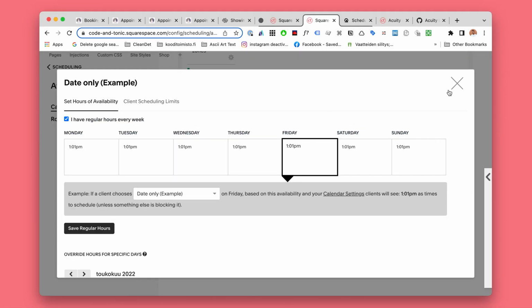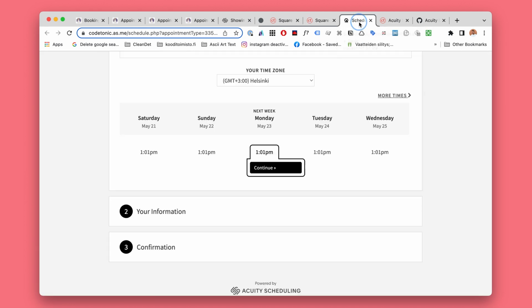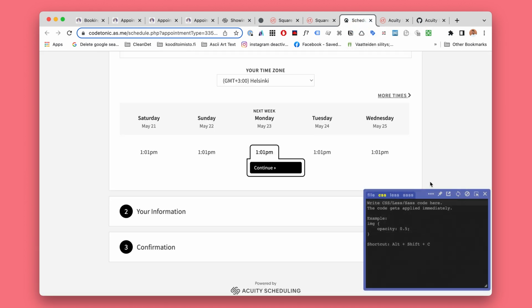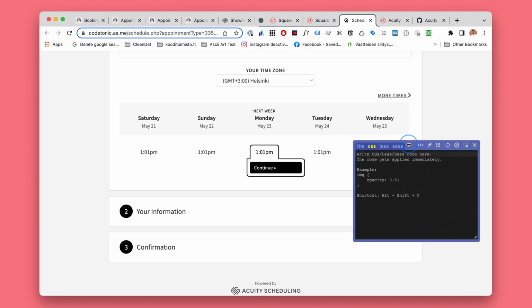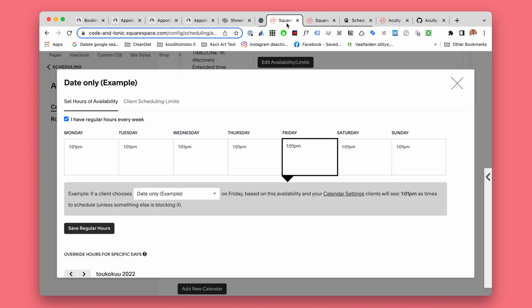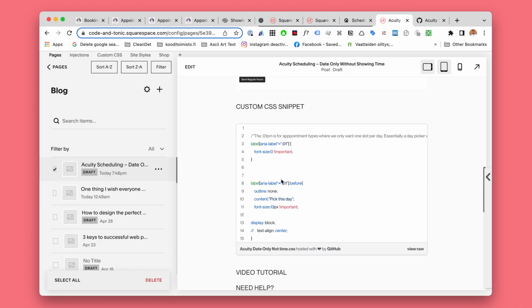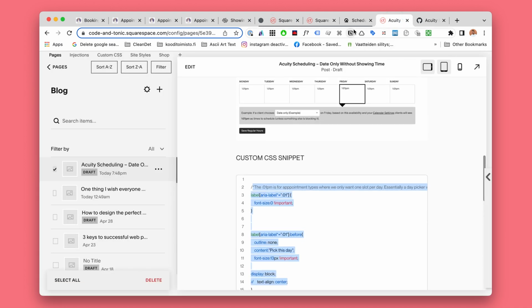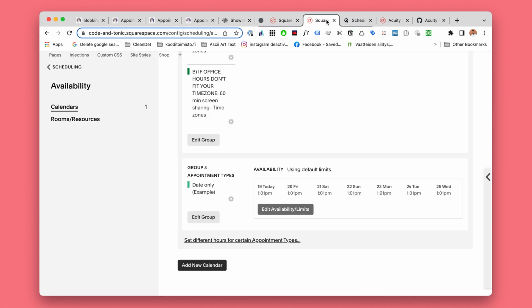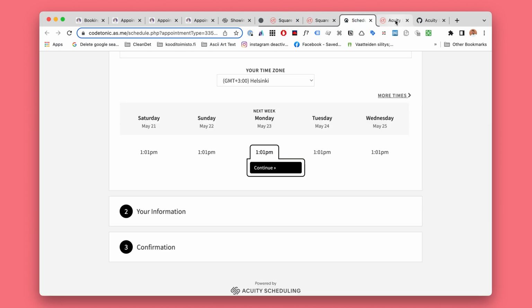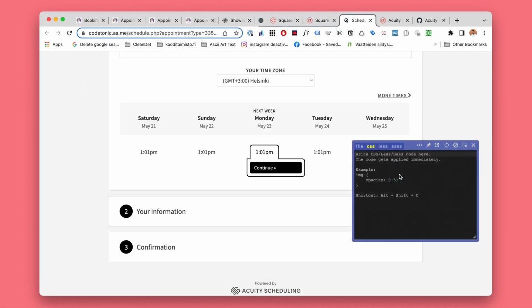And this is how we can style it with custom CSS. So you need to be on a powerhouse plan. Currently I'm not, so I'm gonna use something else to kind of show how it works. You will get this code snippet from my blog post, and you will add it to the custom CSS field inside Acuity Scheduling.